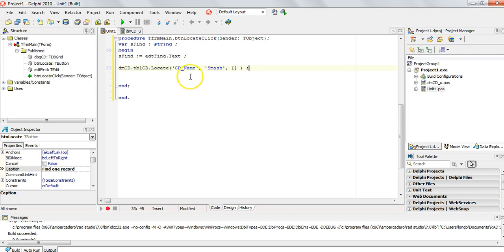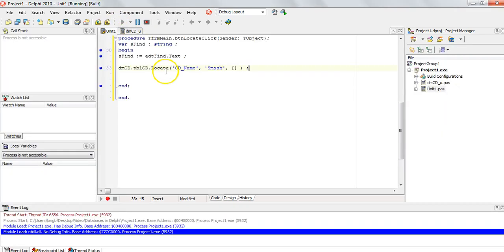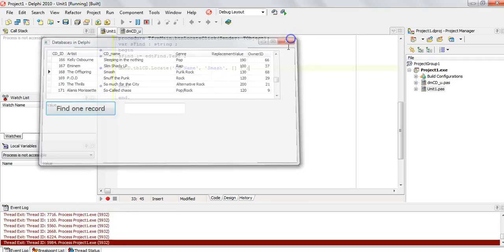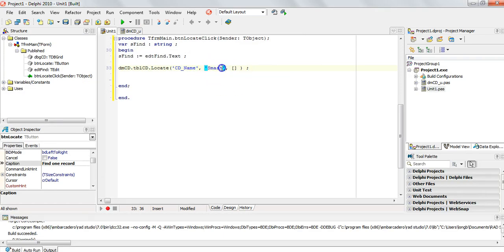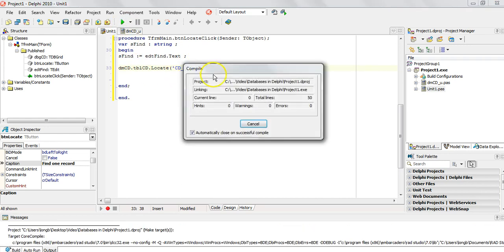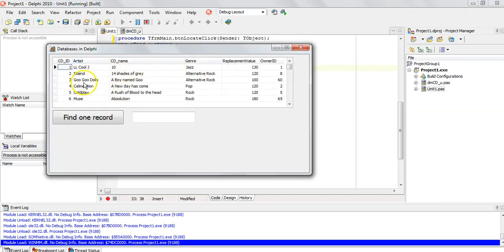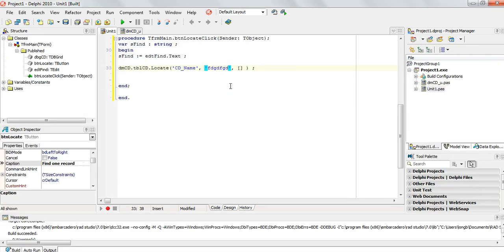Now I can call my locate just like that, and if I run it and I click on it, it will move to the record which has that particular CD name. So there we go, it works, it found the first one. However, if that name was something completely not in the database, so there's no CD with that name, or well, hopefully there isn't, because that would be a very weird CD, you'll notice when I click on find record, it doesn't move, and that can be a problem because you won't know whether it was found or not.